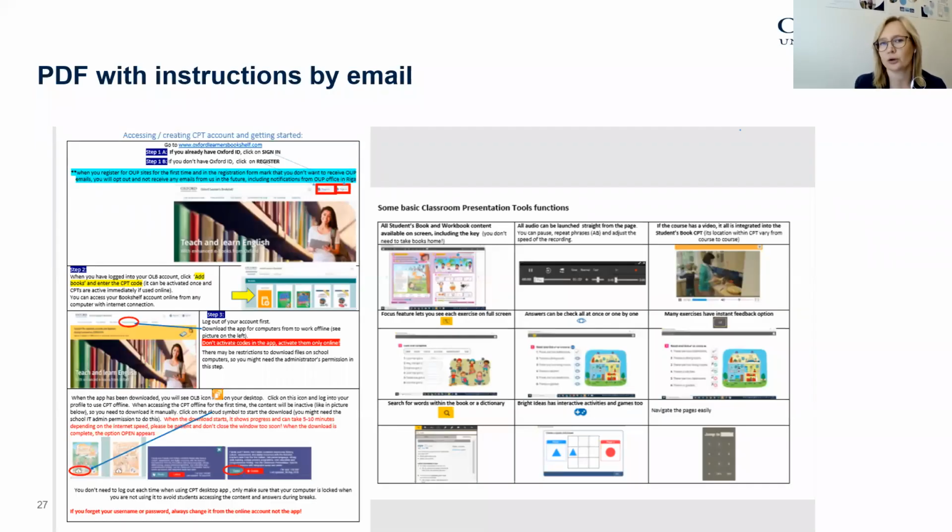Next point about using digital. If you use Oxford digital components, I'm not going to go into detail right now, but I want to remind you about the basic tools and resources to make sure that everything works well and you are prepared.